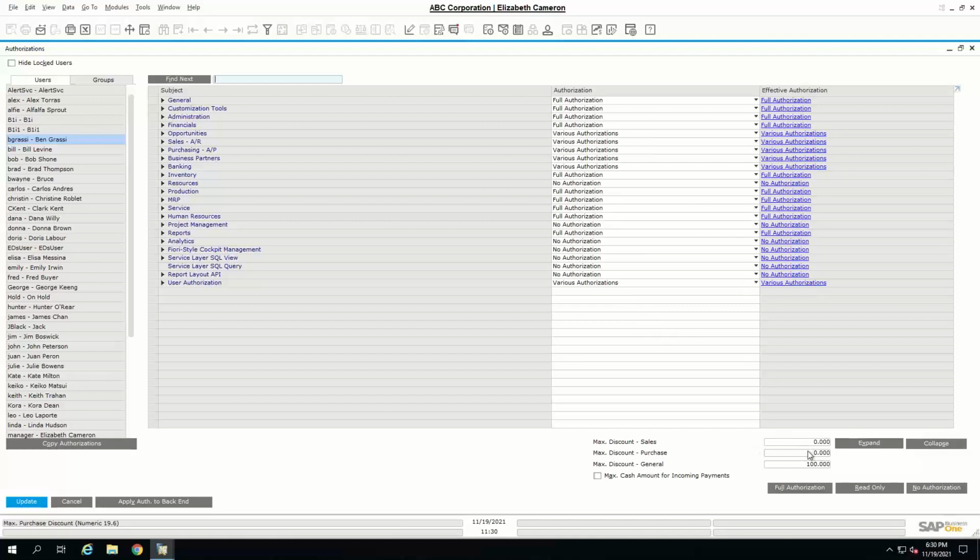Down here, something that usually gets hung up on, especially for new users, is the max discounts. So the max discounts on the sales and purchasing side define how much of a discount a user can give on a marketing document, such as a sales order or purchase order.